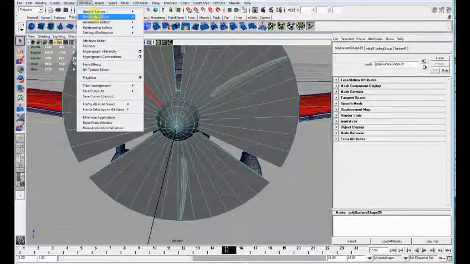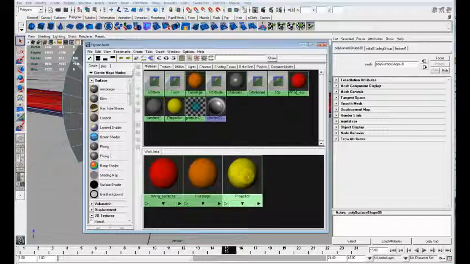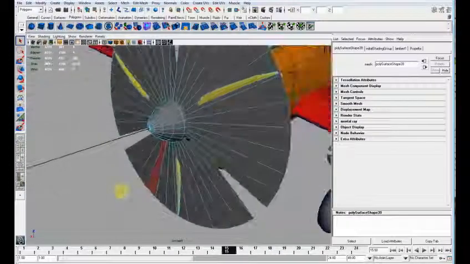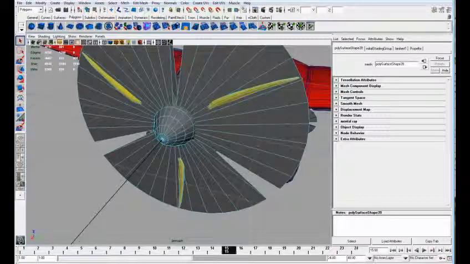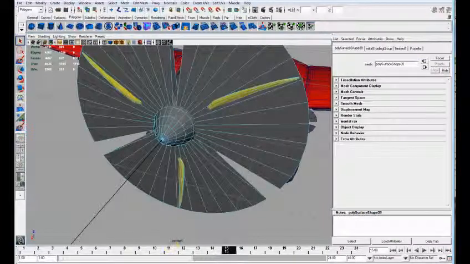So again, rendering editor, hypershade, propeller, right click, assign material to selection, and now all the propeller blades are yellow. Whoops, wrong click. Okay, everything's running.